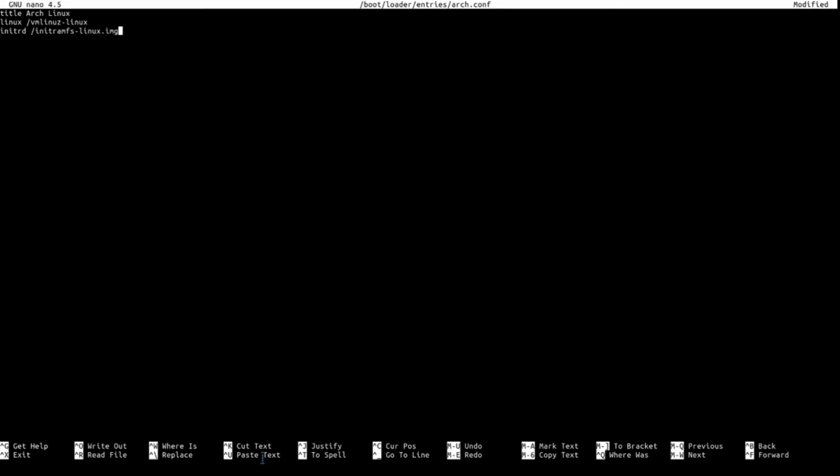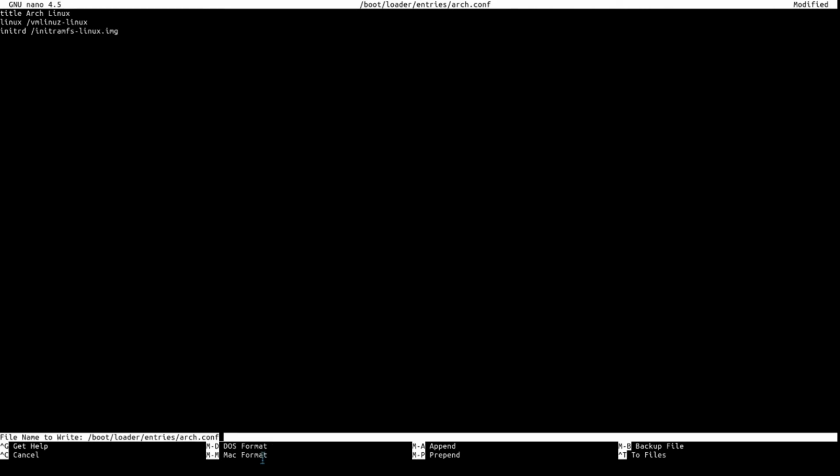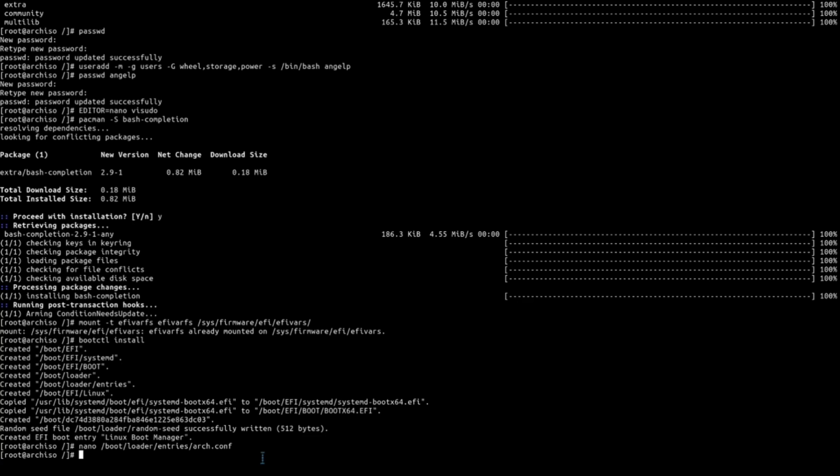So if on the off chance I do end up misspelling something, I copied and pasted the commands into the text file. So the text file has the right spelling. If on the off chance I am human and I do misspell something, the correct spelling will be in the text file. So with that done, we're gonna hit Control O to write it, and then Control X to exit.